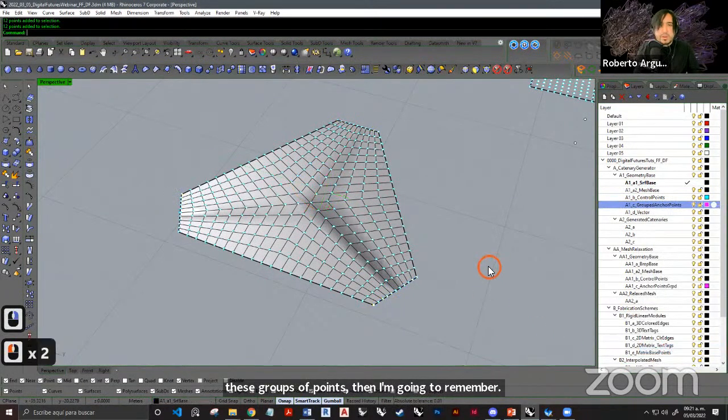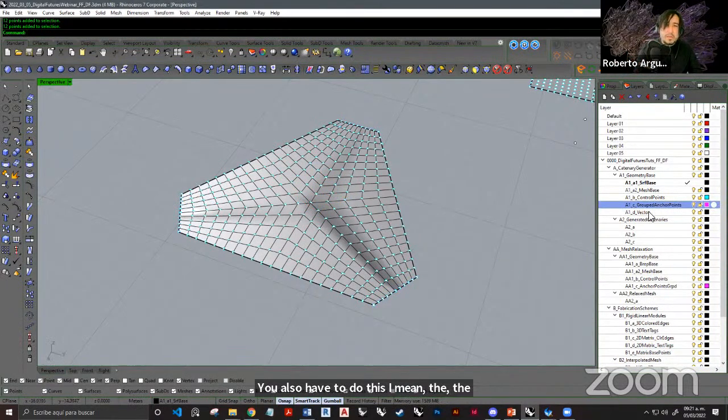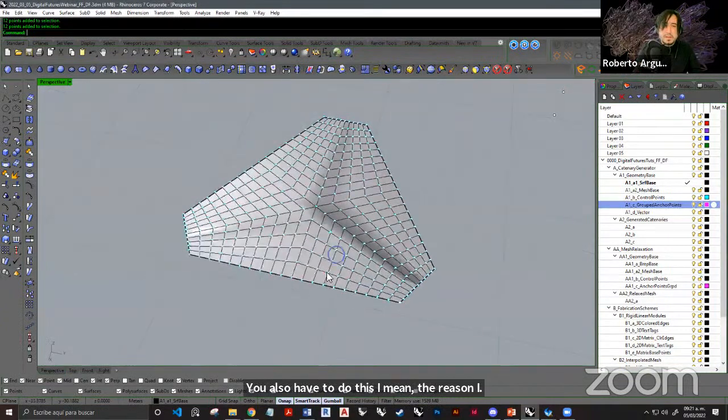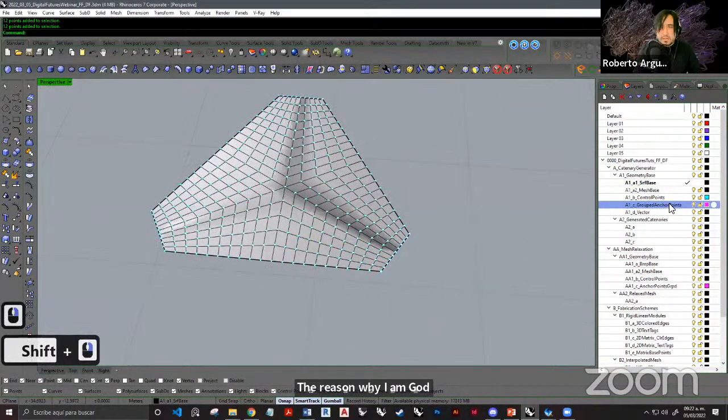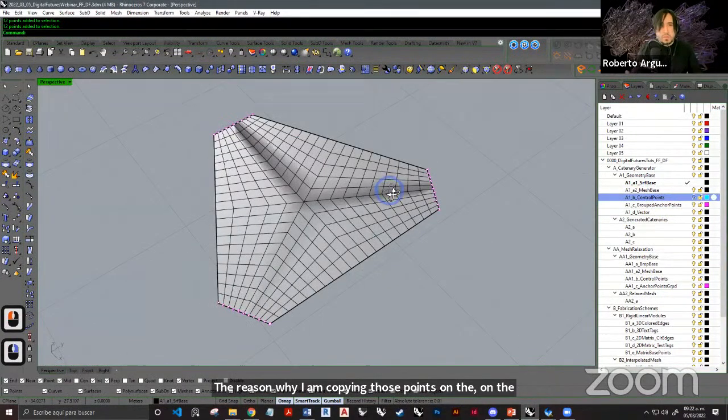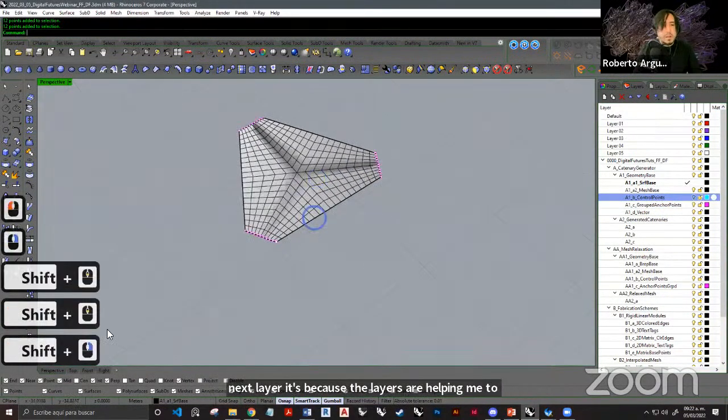I'm going to select these groups of points, and then remember to copy those objects to this layer. You don't have to do this. The reason I am copying those points to the next layer is because the layers help me sort the model. It's just that reason.